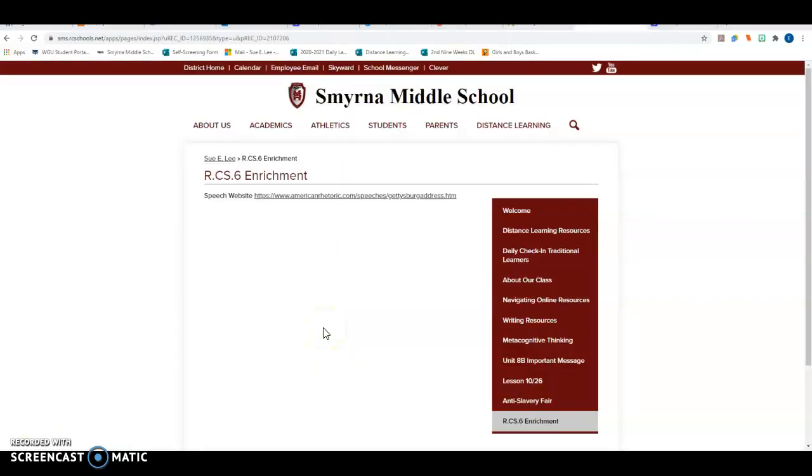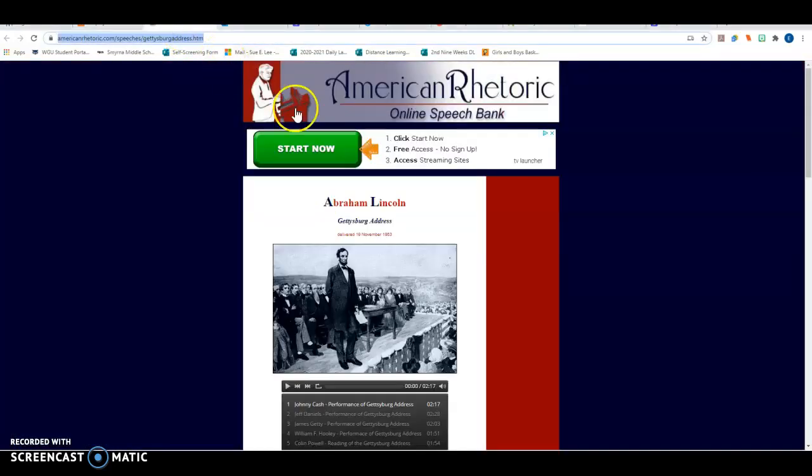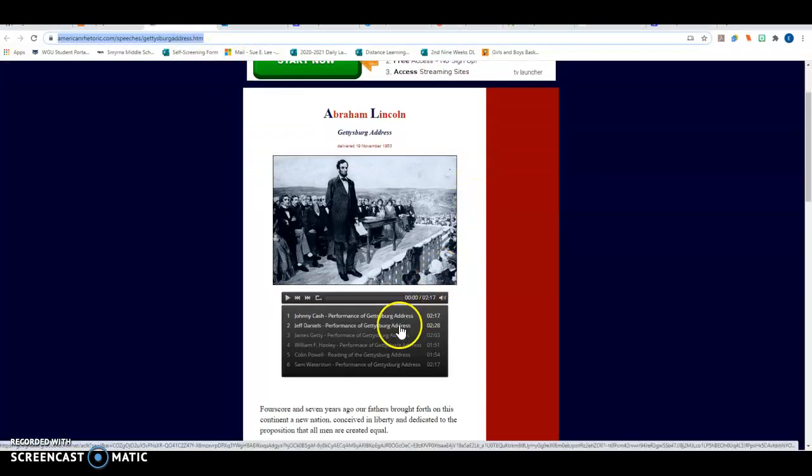So now you're going to go into my webpage and you're going to go to RCS6 Enrichment. And you're going to click on this speech website, and it's going to take you to this page. And on this page, you have 6 choices of hearing someone read Lincoln's speech in a different way. So like we have Johnny Cash as an example, or Colin Powell, okay? You might be familiar with those names. You may not. It's okay if you're not. You're going to listen to them read the speech. You get to pick 3 of these.